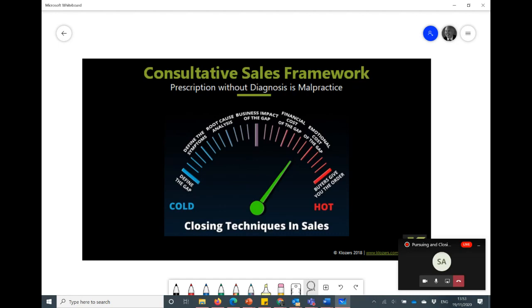The difference here is that if you move the conversation around, at the end they will give you the order. You never need to ask for the order. They will say things like, "Okay, what do we do now to get started, Stuart?" And it makes your life so much easier.